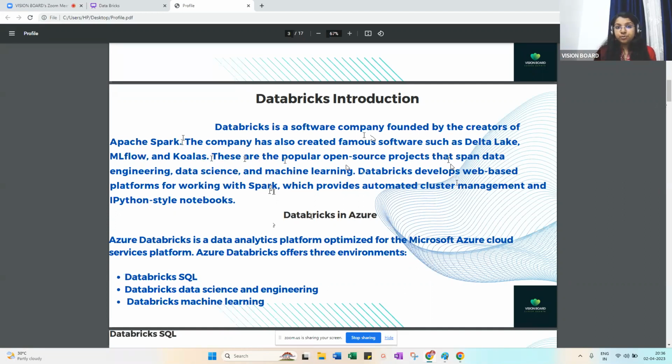Then I will tell you one more thing. Databricks doesn't have any storage. We need external storage. Once we process the data, we need to store it somewhere, like a storage account, Gen2, or blob storage. Then only we can save the data. The same thing applies to Azure Data Factory. So that is very important.